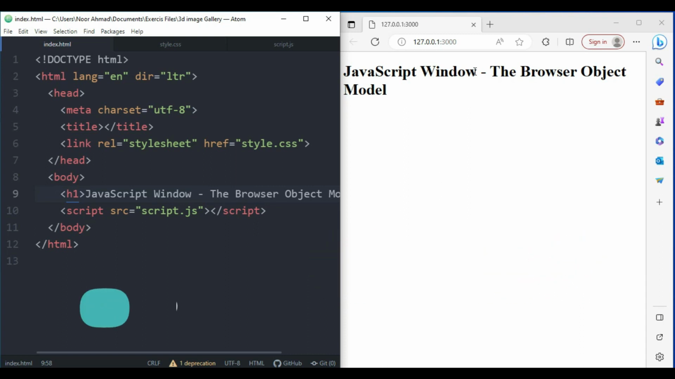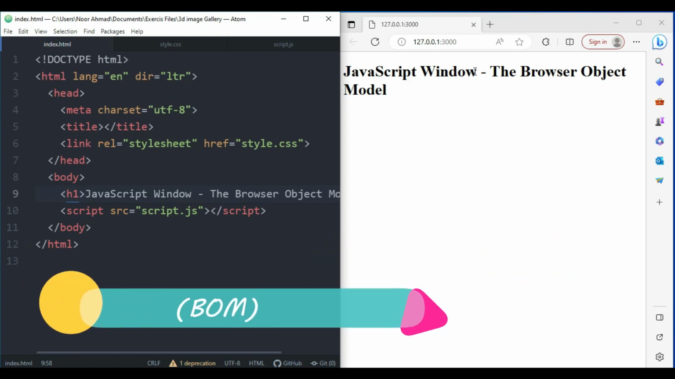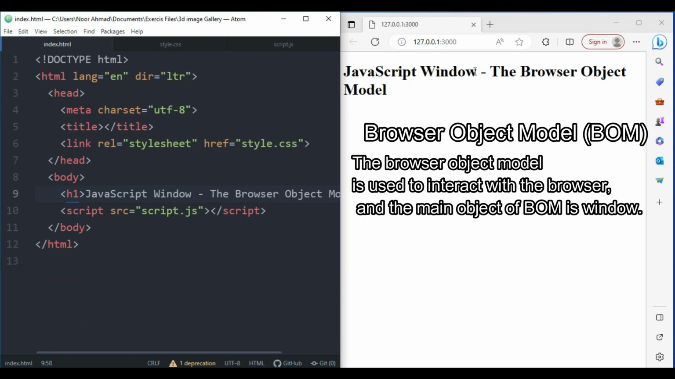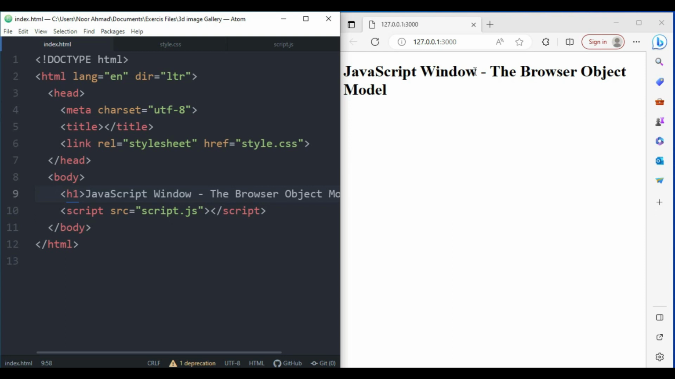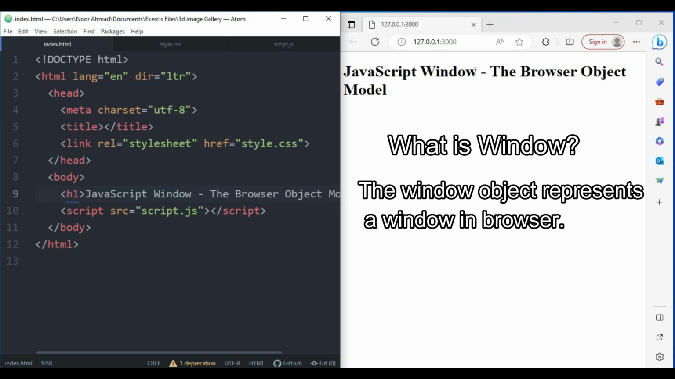So the browser object model allows JavaScript to talk to the browser, and there are no official standards for the browser object model. Since modern browsers have implemented the same methods and properties for JavaScript interaction, they are often referred to as the methods and properties of the browser object model. So the window is the object of the browser model. It is supported by all the browsers. It represents the browser's window.